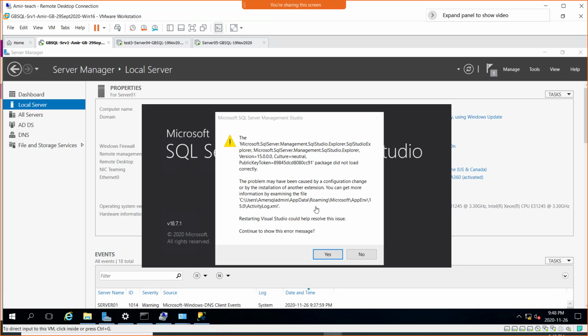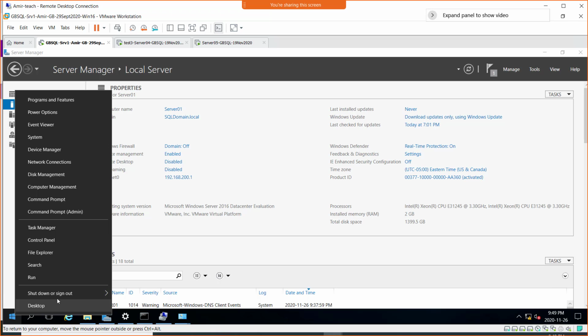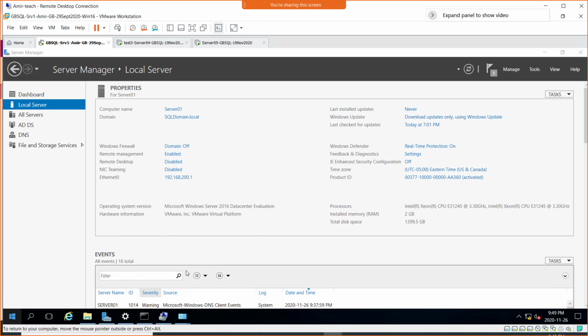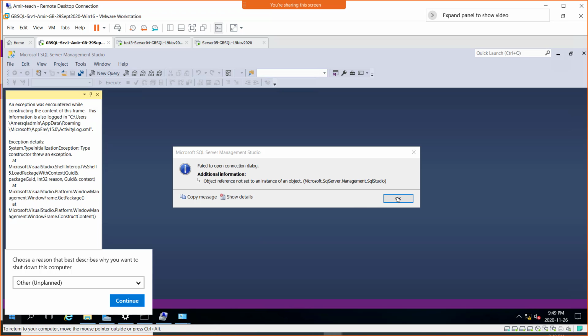The project did not load correctly. The problem may have been caused by a version change or installation extension. Restarting Visual Studio could help resolve. Okay, so I'll just restart this. Yeah, time's running out.